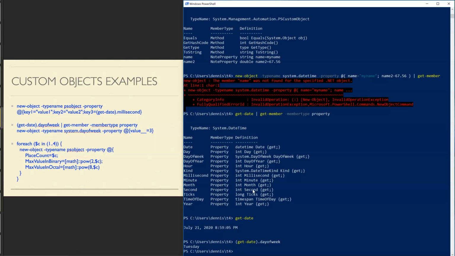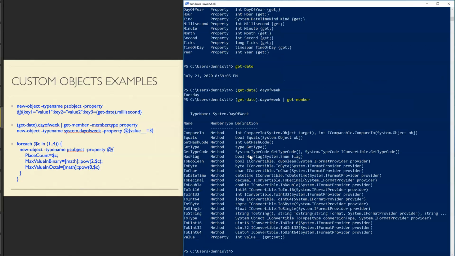So you might wonder, well, why is the day of week property definition not defined as a string? Well, let's find out. Let's take that object and let's send that to getMember to see what a system day of week object is really made of. And we'll find out it really isn't a string. It has a number of methods in it and one property called value underscore underscore, and it is an integer. It also can be not only retrieved, but changed.